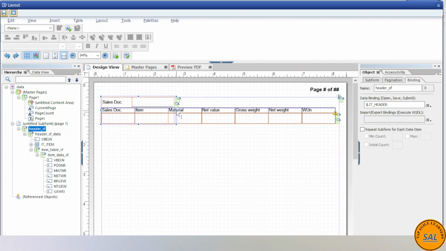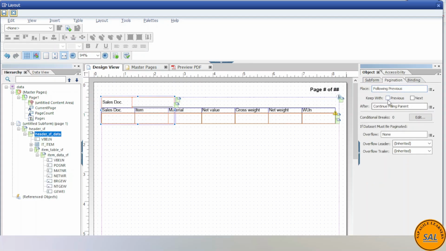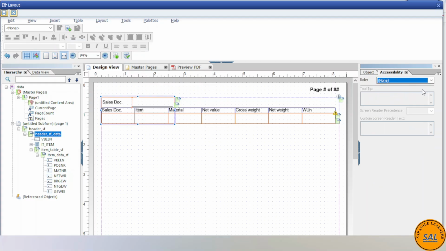Just leave it if it is not creating any issue. So let's go to another subform, go to subform this section, and then we will see what configuration we need to do. So let's leave it as a float only, and then we can select from here flow direction western text, and then go to pagination.